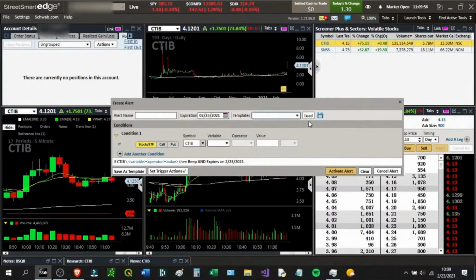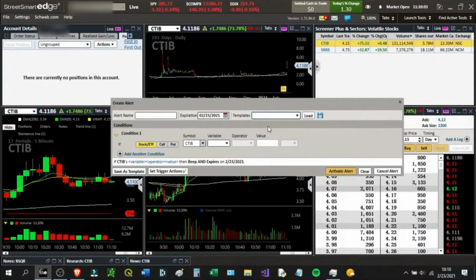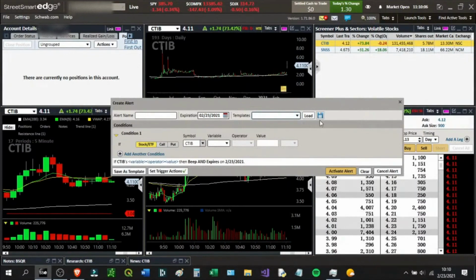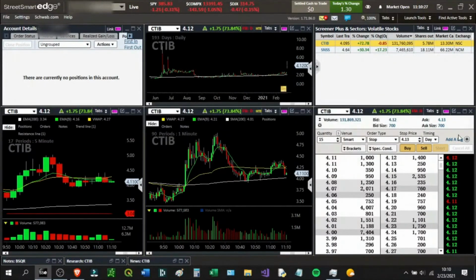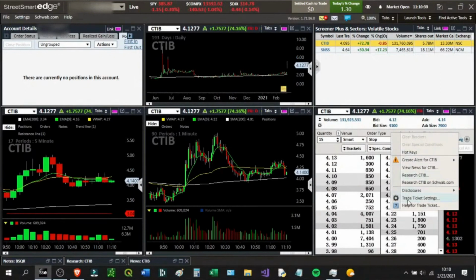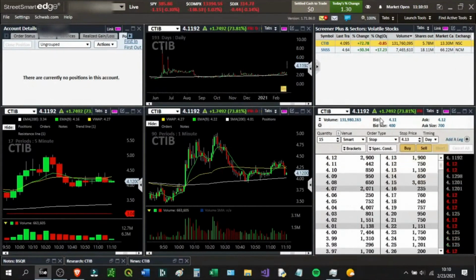And that's usually if you have to completely delete Charles Schwab for some reason, you can have that file saved to your computer so you can instantly just put it back in. You can set conditionals if you want to in your alerts. And this is where you save the template. Save as template, set trigger actions. You can set a beep or a one-time notification here. But yeah, that's about it on the settings.